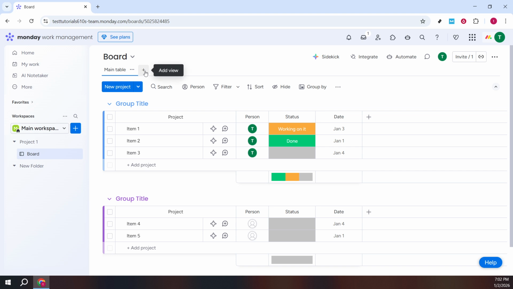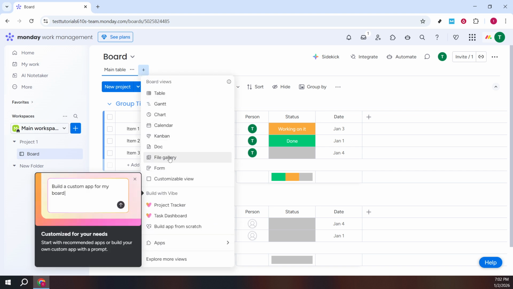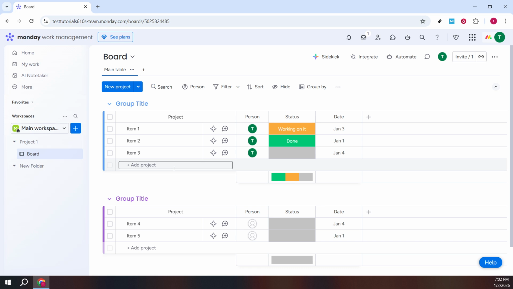add a view. Choose form. This creates a work form linked directly to your board. Next, click Edit Form to start shaping what people will see and what data you'll collect.